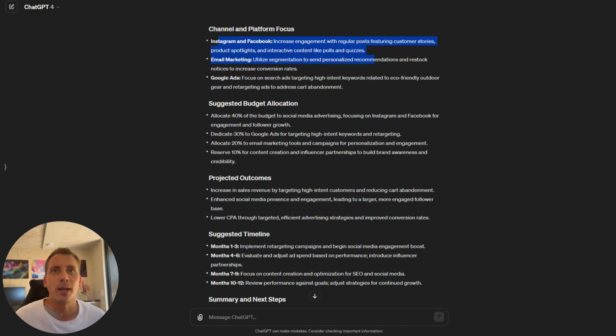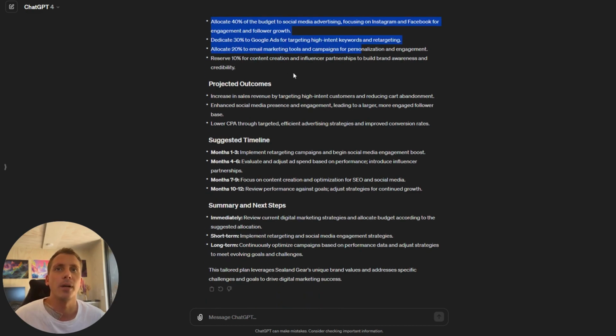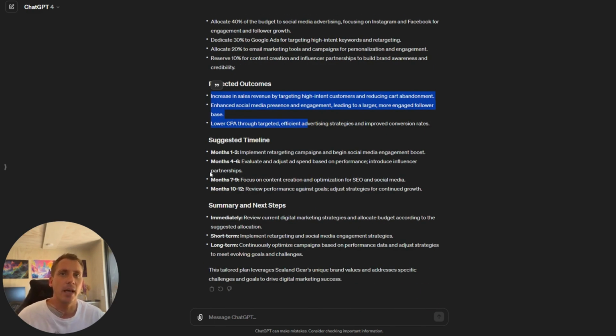Then it's got channel and platform focus. Instagram and Facebook, makes sense. Interactive things like polls and quizzes. Email marketing, Google Ads, sure. Okay. And then it tells us how to allocate the budget. It gives us projected outcomes, and then a bit of a timeline as well. So this is okay. Honestly, this is a good start, but by no means a finish. So from here, you can then start coaxing more out of GPT. So you can say, break down the audiences in more detail.